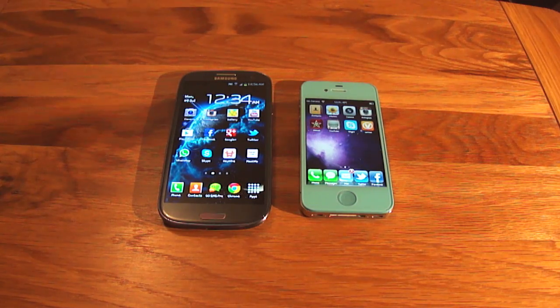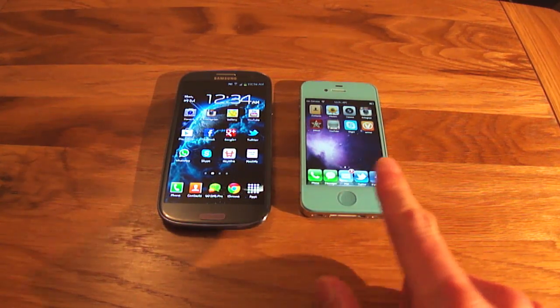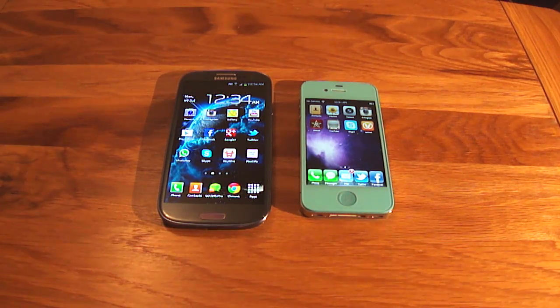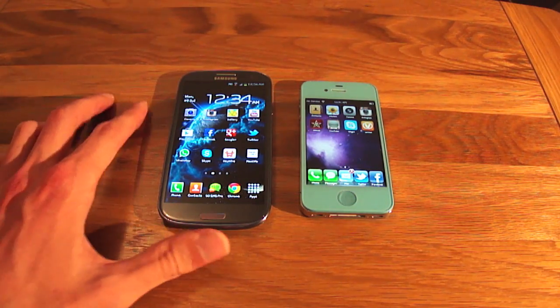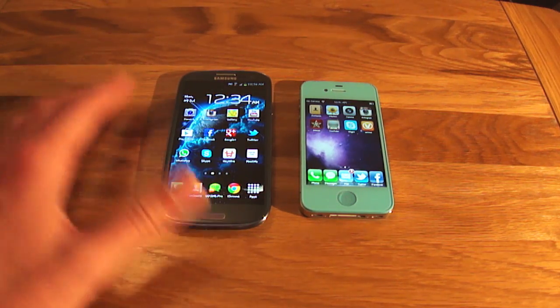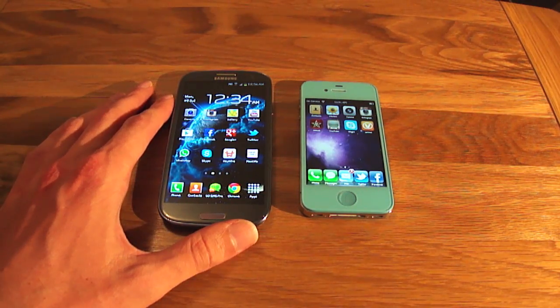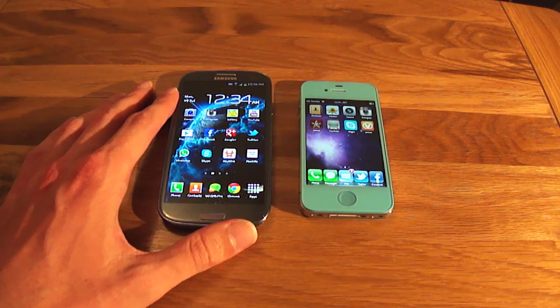So the decision as to which phone you buy, the Samsung Galaxy S3 or the iPhone 4S? Well, at the end of the day, the choice is yours, of course. It's down to personal preference. What I would say is, if you're somebody that's used to using smartphones and you like the ability to customise your user interface quite a lot, then I would recommend you go for the Samsung Galaxy S3, because you do have a lot of flexibility when it comes to customisation with Android on this device.